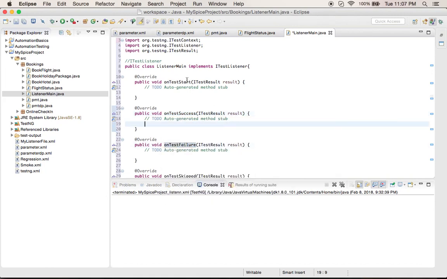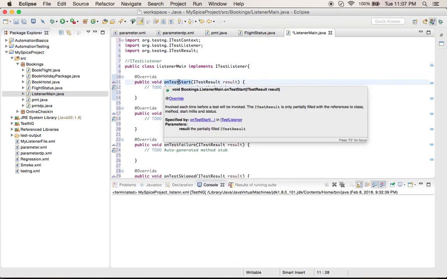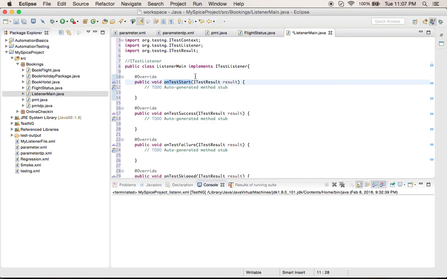So onTestStart is the name of this particular method. You have to write the code that you want to include when your test starts. If your test start needs a particular code to be run before your test case starts, like maybe you want to clear your cache before your tests run, the clearing cache code will be included in this section. So before every test case starts, it will come here and execute this particular code.